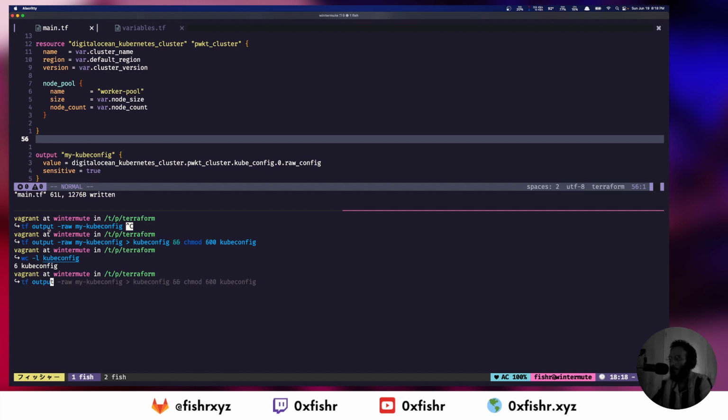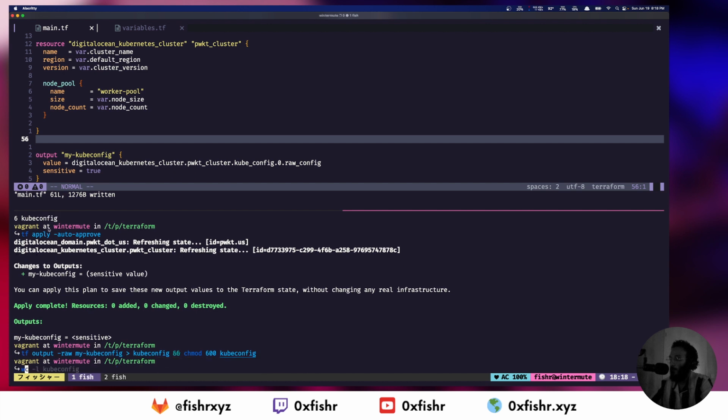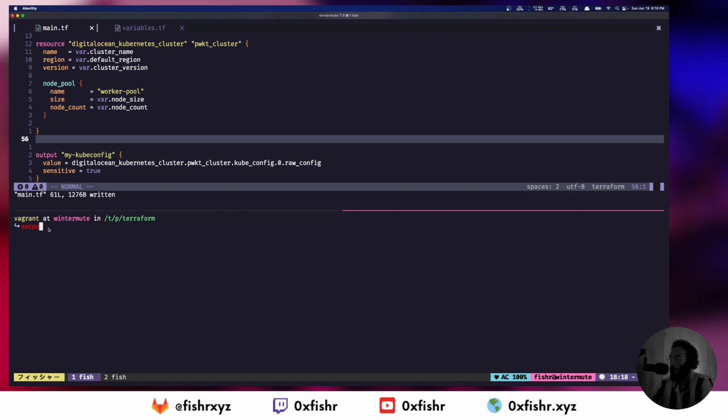TF, oh, okay. So it didn't work. So we need to do TF apply again then. Yep, alright, so changes to output, my kube config. So if we now do that again, and we do wc -l, now we have 17 lines and it's working. And if we do export KUBECONFIG, this, and we do kubectl get node, yep, it worked. Cool. So we have it working.